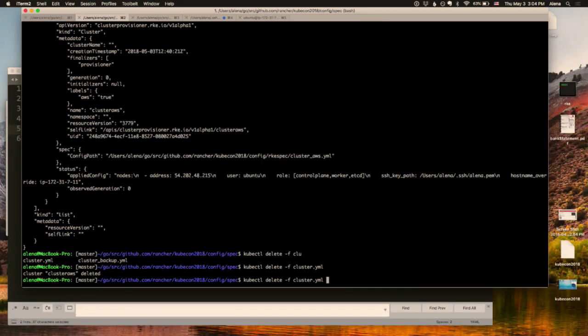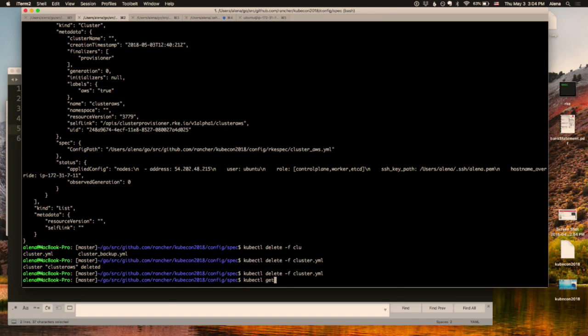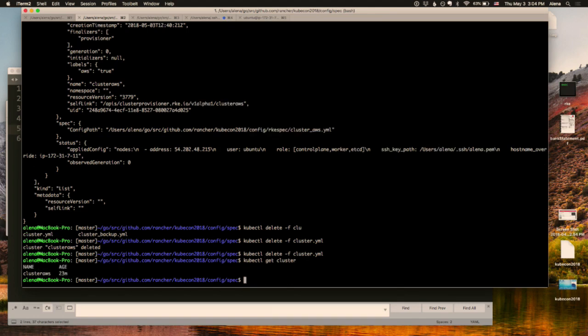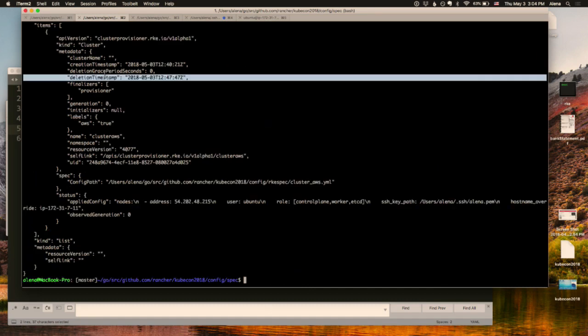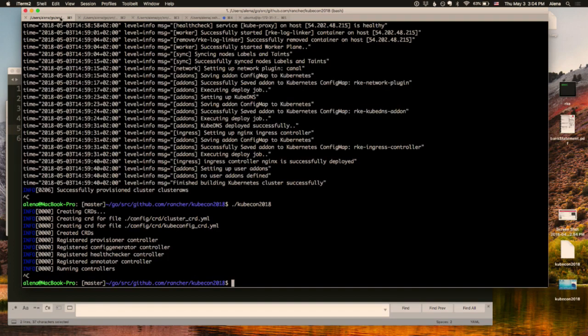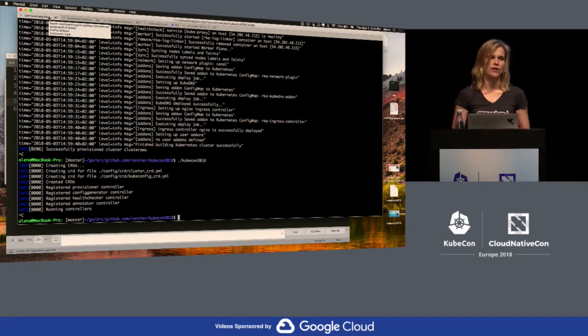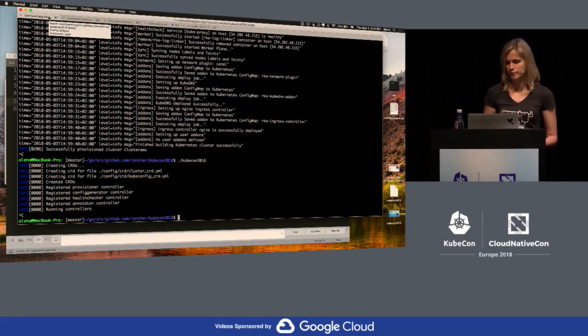All right, and let's see if the cluster was actually removed. No, it's still here, but let's look closer at the cluster. You see that although it wasn't removed, there was some deletion timestamp that was set for it. And if I start my controller back, it should look at the deletion timestamp, and based on its value, it should decide whether it needs to go ahead with provisioning or whether it needs to go ahead with the removing.